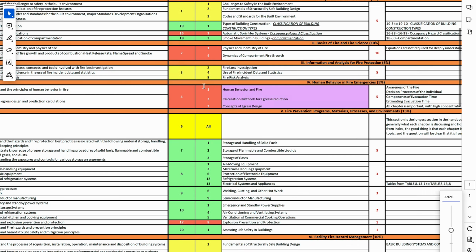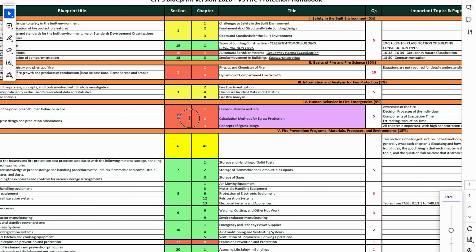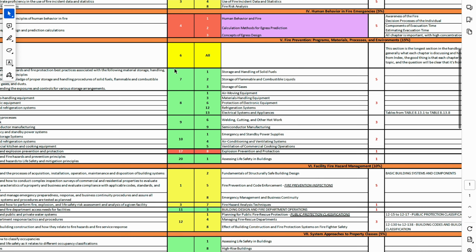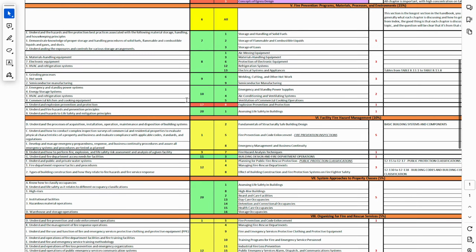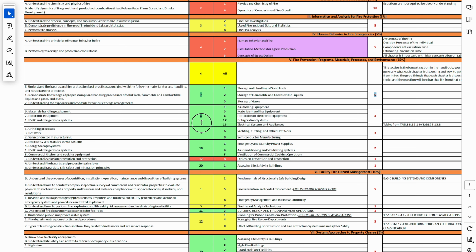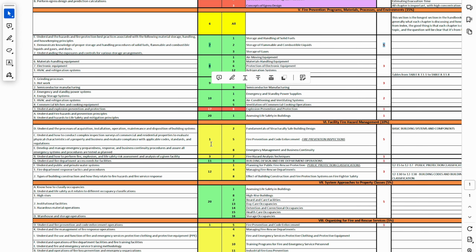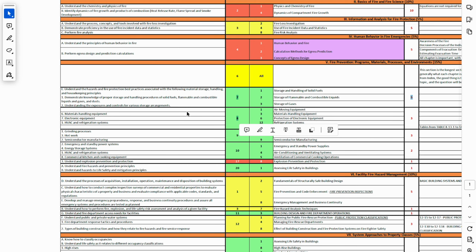Also, we have a color scheme. For example, section 4, section 2, and section 16 are in red, which means they have a high value in the exam. You have to read them well and put your most effort into these topics. What's in green means you only need a general idea about it, and the low-importance topics are in yellow. So we have a color scheme for the topics just to know which important topics you have to focus on.